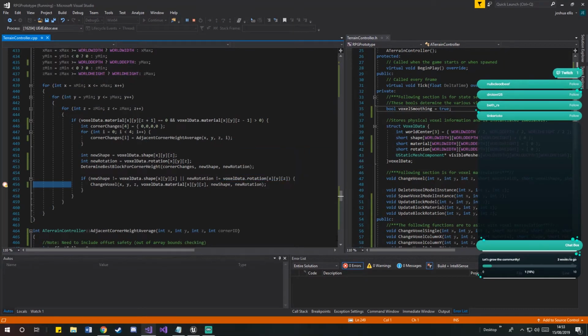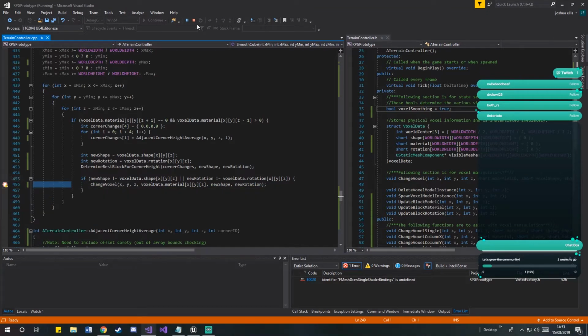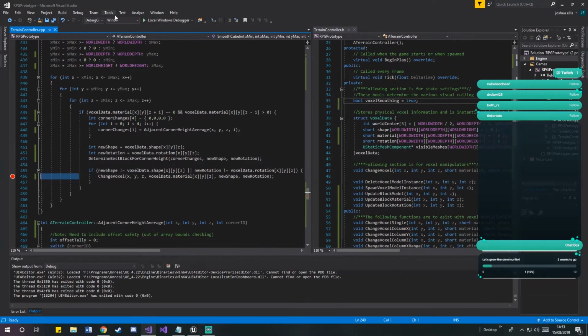Hopefully if some of you are having trouble debugging anything in your code, this will give you some idea of how to do it in Unreal Engine, because it is kind of a bit odd. That's undefined. The source code is different from the original version. Okay, let's see if rebuild fixes that.